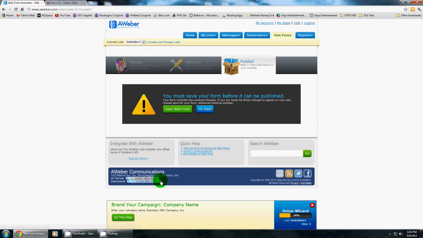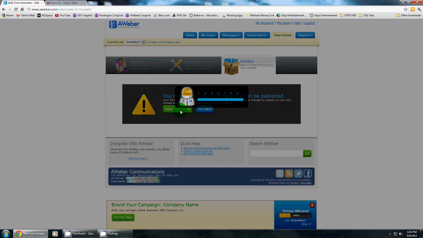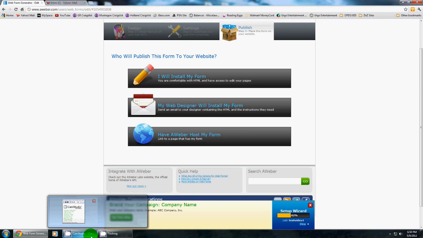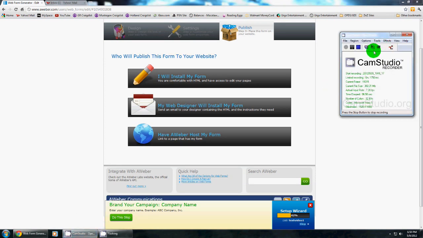So then you'll click go to step 3, and then you'll see this. It says you must save your form before it can be published, so you're going to go ahead and save your form. Now, we're going to talk about this part here in the next part, and I'm also going to show you another cool little feature that you can use for your form, and that's going to be in the next part.